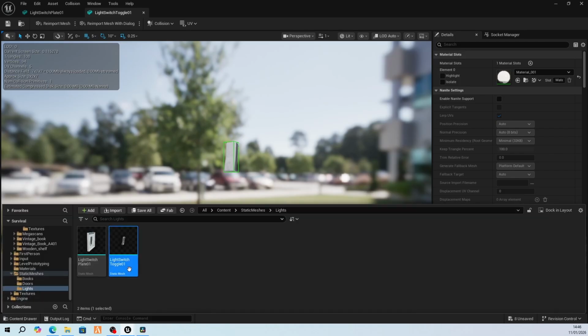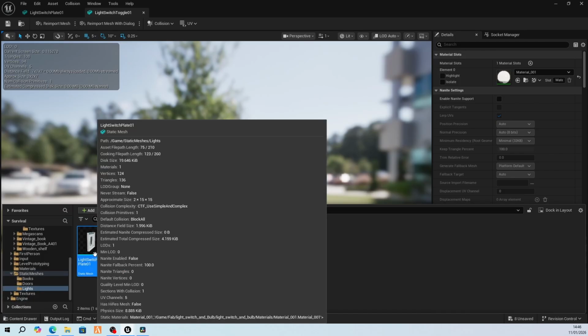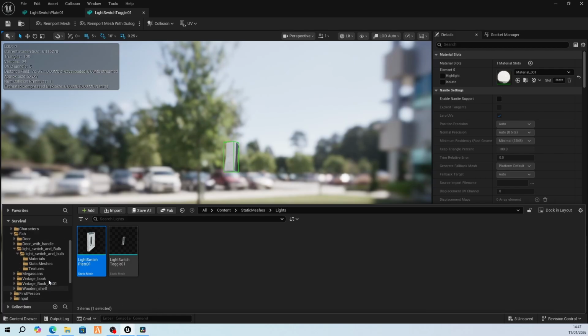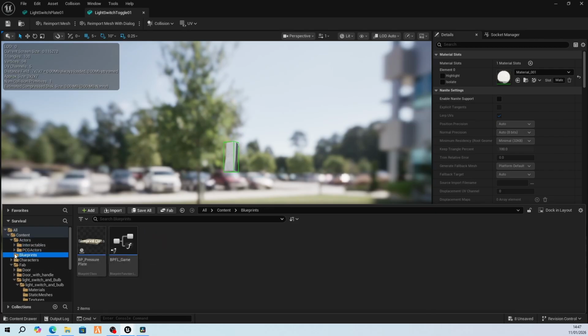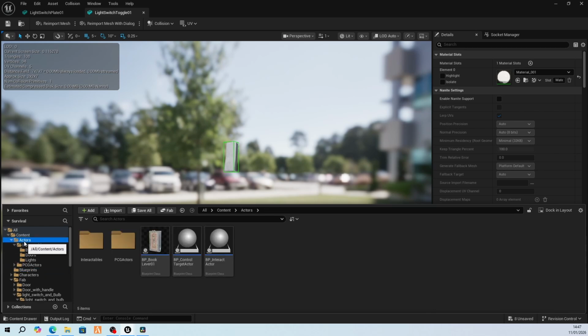So I'm going to highlight the switch plate, and then I'm going to come to my... no, I'm not going to highlight. Yeah, leave the switch plate highlighted. It makes no difference. So I'm going to go interactable, and sorry, no blueprints. Oh, I'm not going to go to either by the looks of it. What have I done with my...? Oh, it's in actors. Sorry.